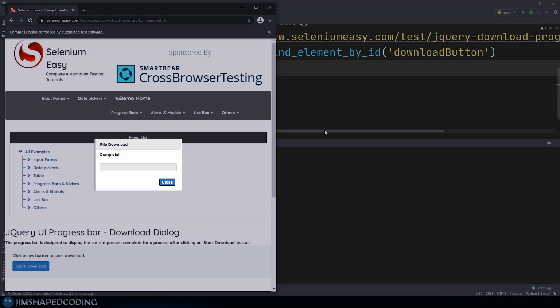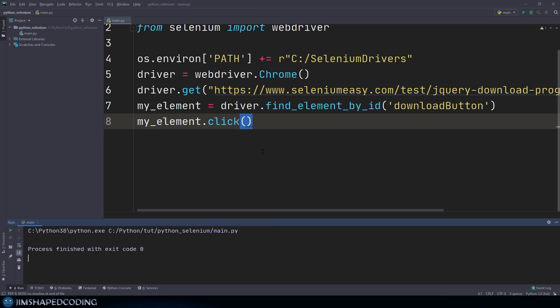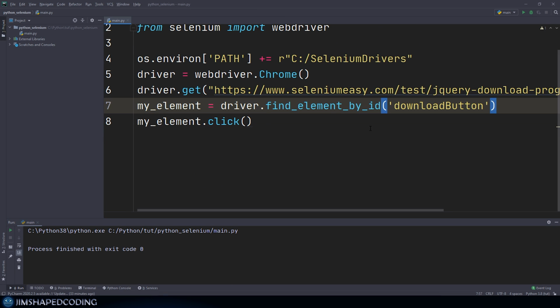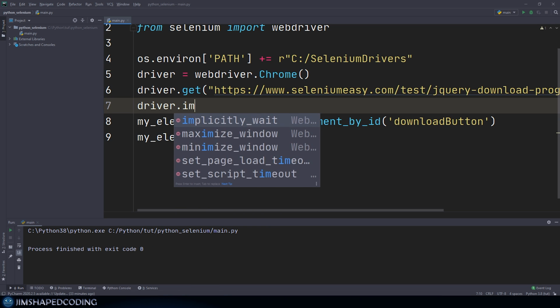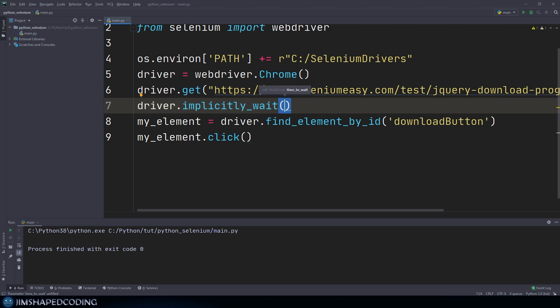So that's why we can go between those two lines and actually try to wait before we try to perform an action on an element. So that's why, going between those lines and saying something like driver.implicitly_wait, here we should specify the amount of seconds that we'd like to wait for this website to be loaded successfully. So we can say that we'd like to wait, for example, 3 seconds.